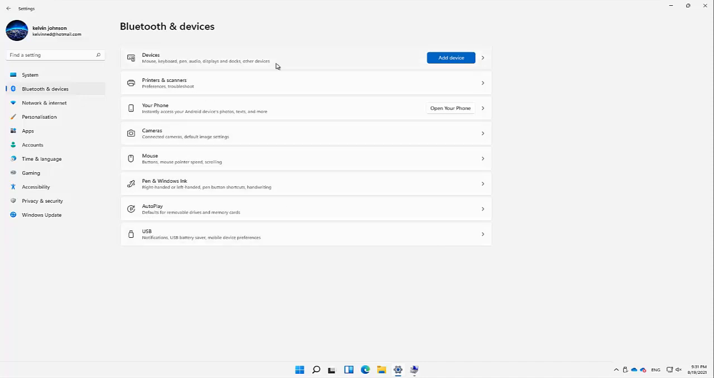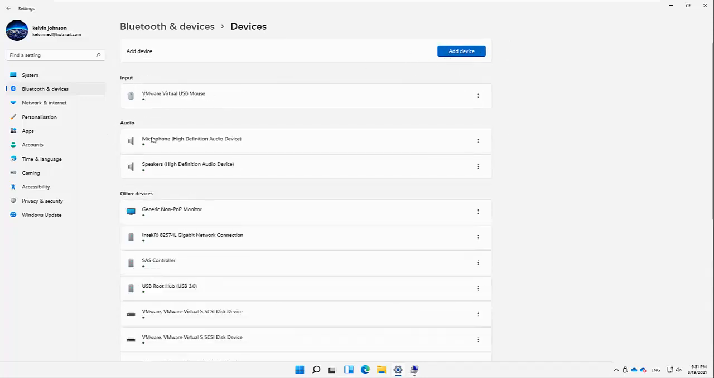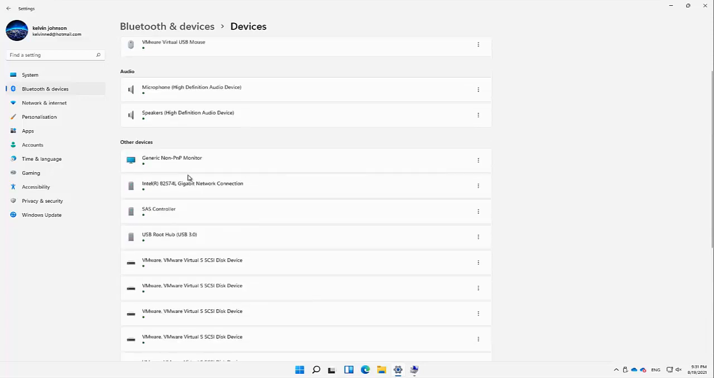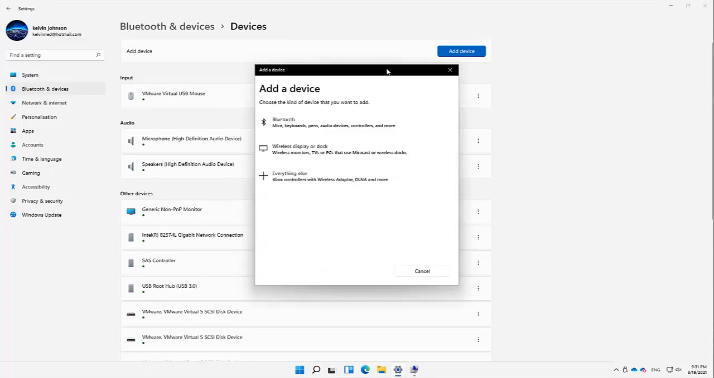But here it says devices. So if I click, we have the option to add. You can see we have the options of inputs, our audio, our generic PnP monitor, our internet connection, and some other hardware devices. But here I can click on add device.